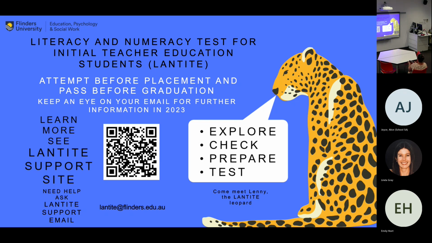Now, that being said, we're asking students to have passed them before they start doing block placements in third and final year as well now. Now that COVID's over and testing is all opened up and easy to access, we're asking students to do that. So all students in first year would need to attempt the tests this year.